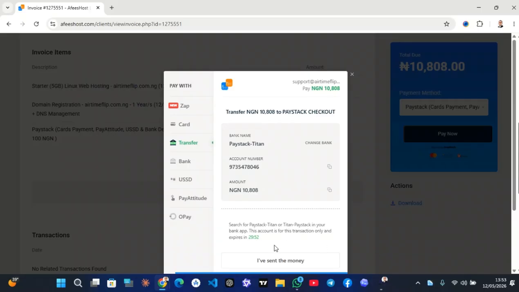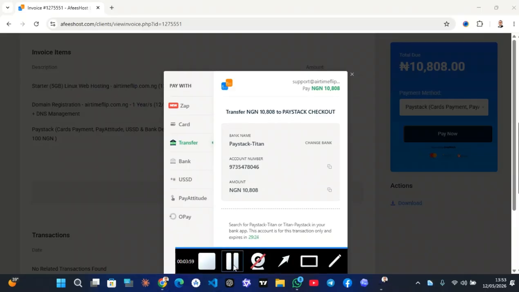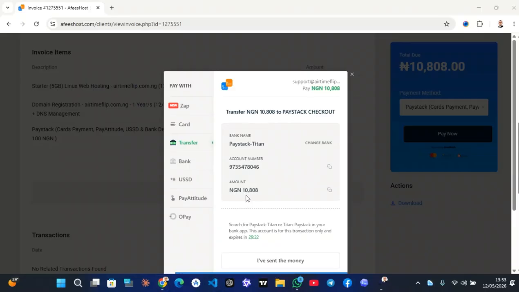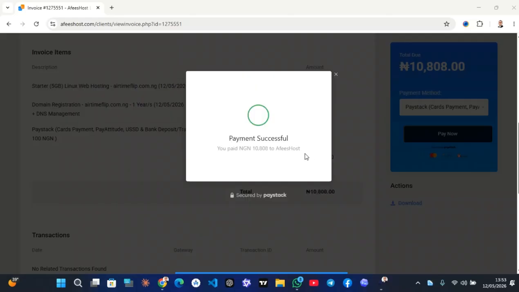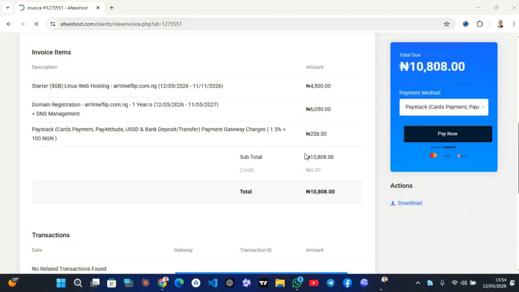Now let me pause the video, and make sure you are paying the exact amount, because if you send anything lower than that amount, the transaction will not be successful. Make sure you are sending the exact amount as I have stated. Now that I have sent the exact amount, you can see the transaction has been sent and received. Now the payment was successful.